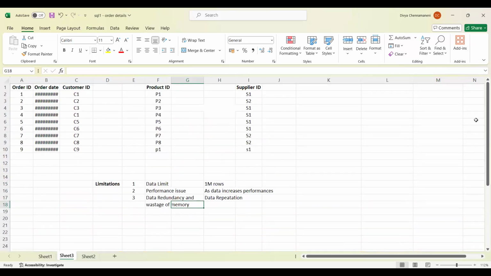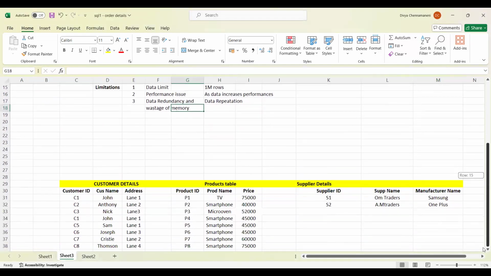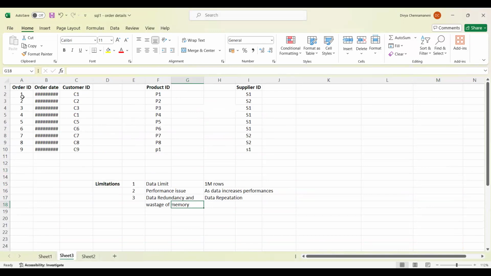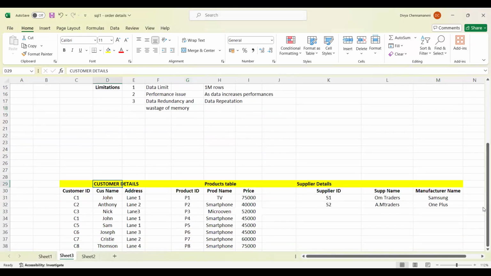So basically, in Excel, we won't save the data. We won't write the data like this. Correct? In databases only, we will do this. In databases, what we will do? We will divide the bigger data into smaller tables, right? I will create one table called customer details with this data. I will create products table with this data, supplier details with this data. If we want to store the data like this, it can be done only by using databases.